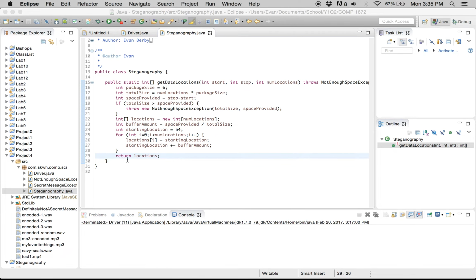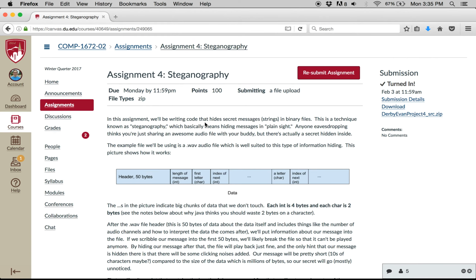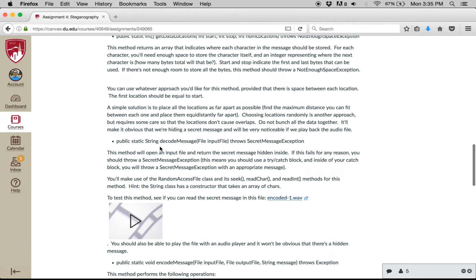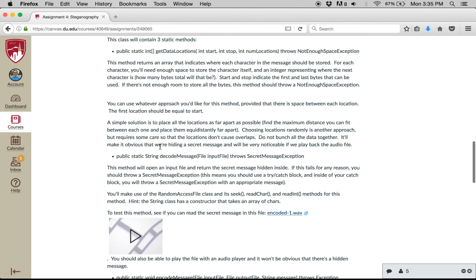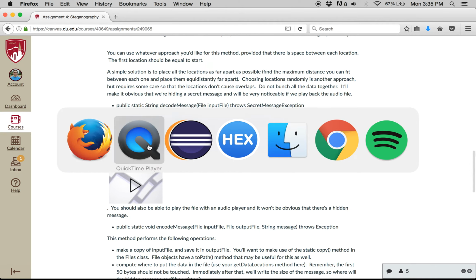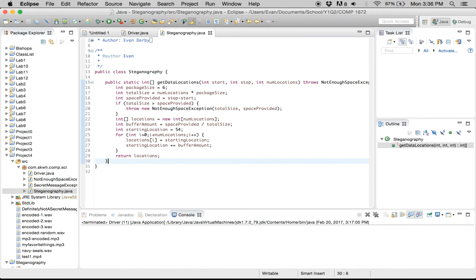All right, welcome back. The next thing that we're going to do for our steganography project is we're going to be writing our decode message method. So if we go over here to our assignment page, we can see this is the basic outline for it, or the structure for it. So I'm just going to write that in here.